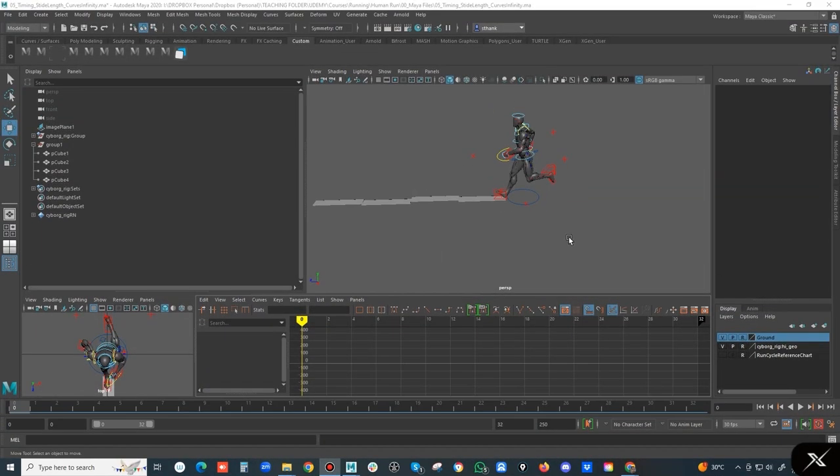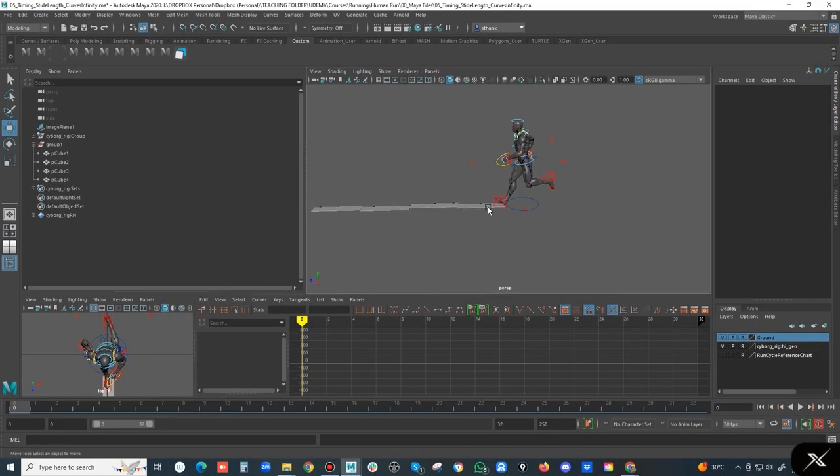The next thing we're going to do is make sure that the curves we generated for the character and also the ground cycle infinitely. That is, before and after the movement it cycles. This will make sure that our character will continuously run even if the timeline is much larger.